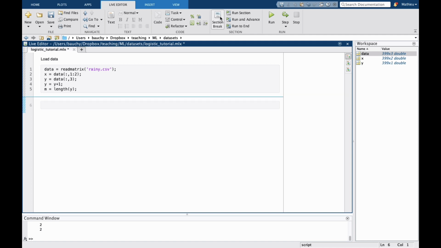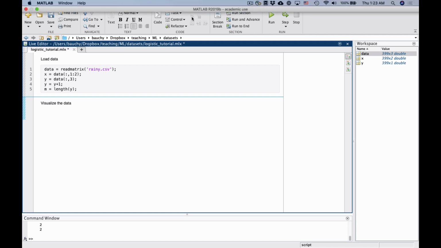Okay, so as usual, the next step is going to be to quickly visualize the data, just to have an idea of what's in the data set. So let's visualize the data.